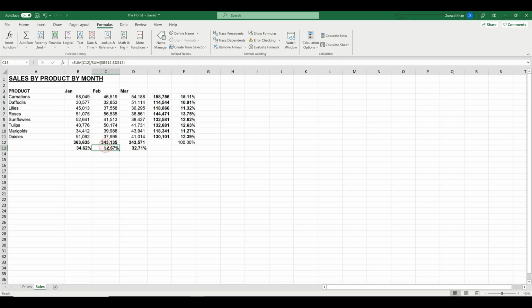And you can even see in here how these formulas are actually worked out. It's basically saying take that number, sum of C12, and divide it by the sum of all of them. So the sum of all of them would make up the total sales, and this is divided by that, and it automatically also formats it for you as a percentage.